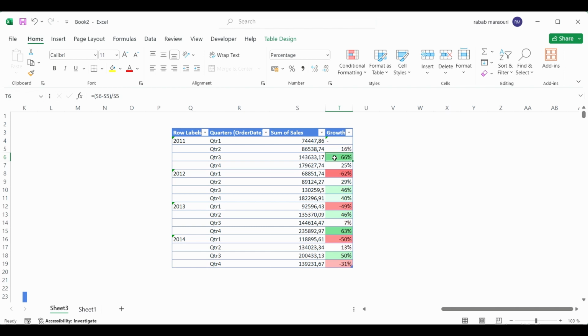So we have the Q3 of 2011, then we'll have the Q4 of 2013, Q3 2014, and we also have those quarters that are performing very well.